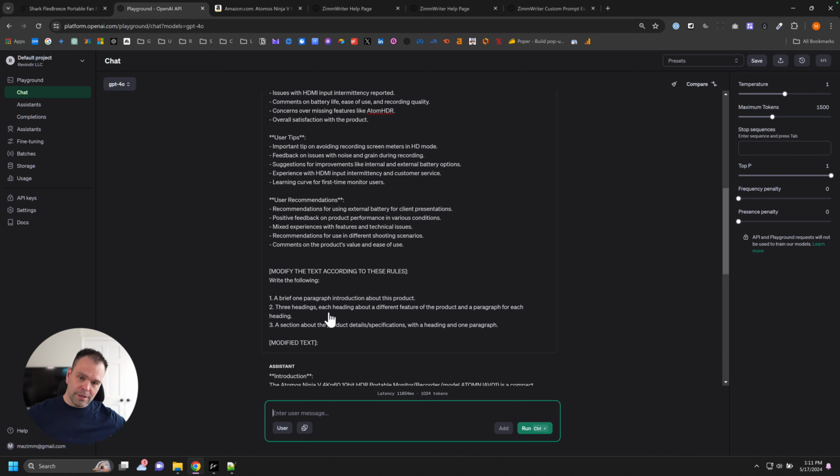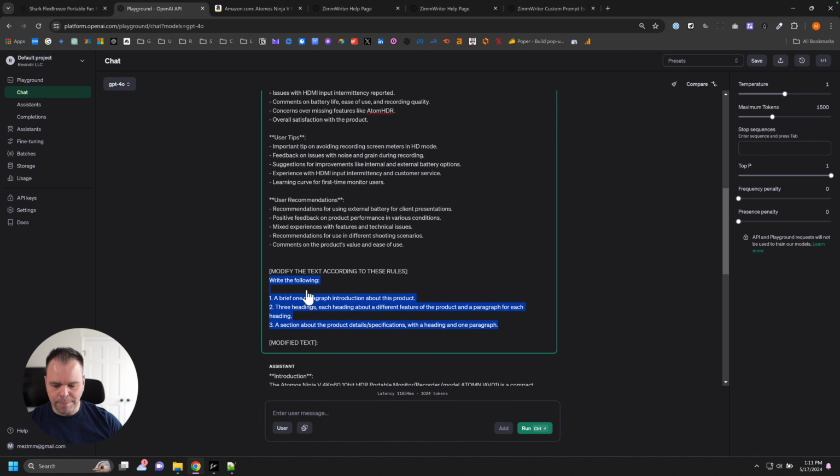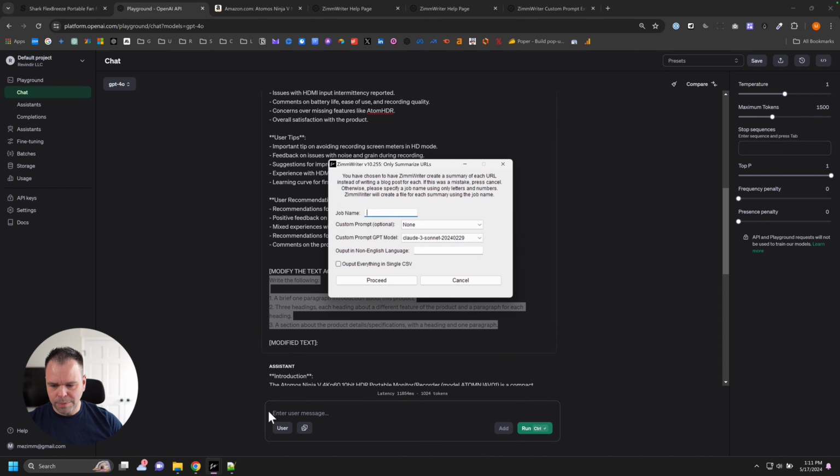So now let's pretend that we like the output. All right, we like this output. Let's turn this into a custom prompt now. So I'm going to take this text. This is going to be our custom prompt. Copy it. I'll go to ZimmWriter now.